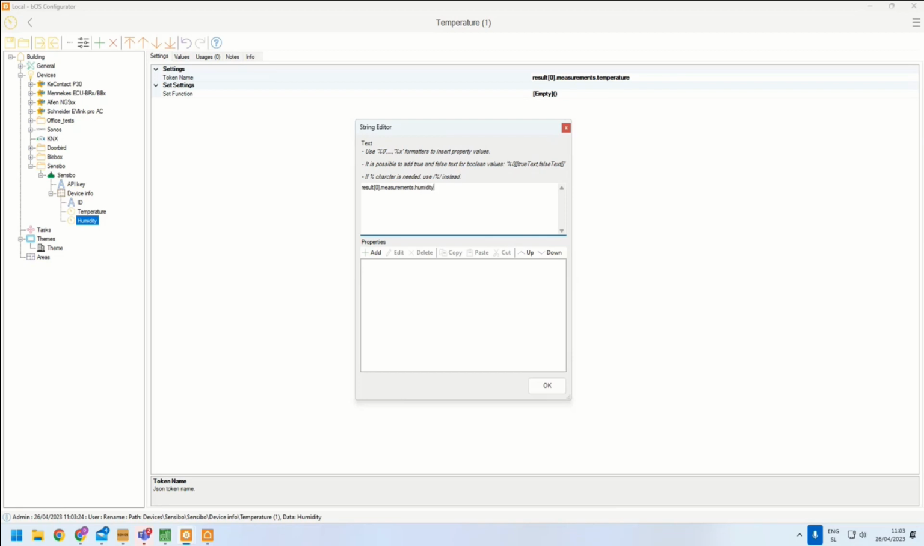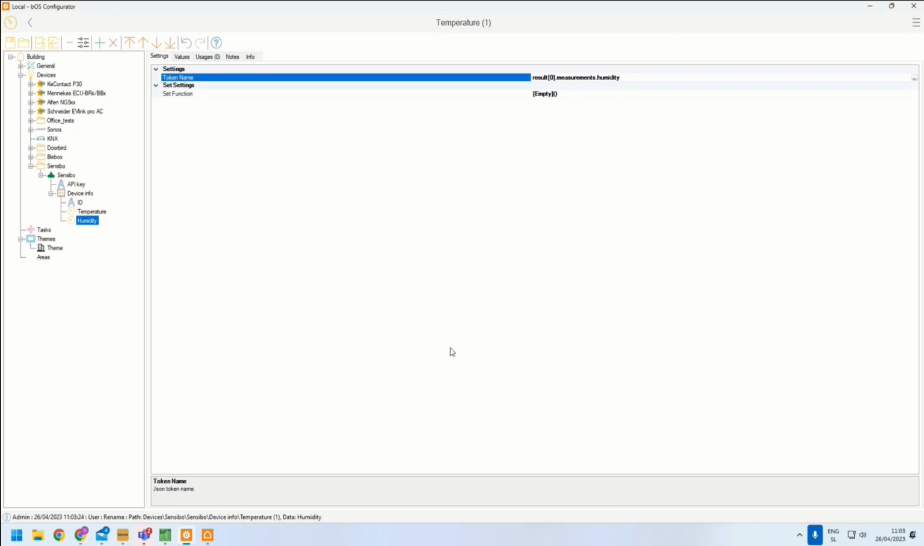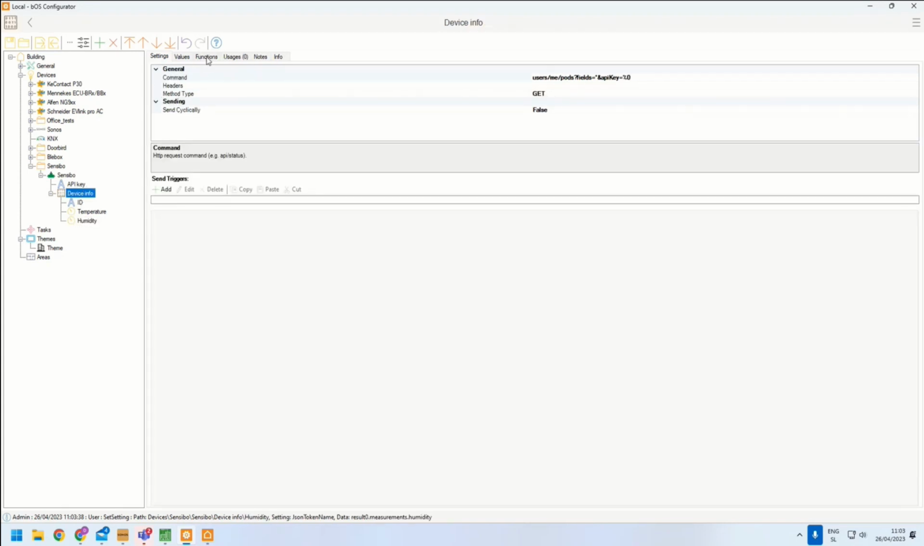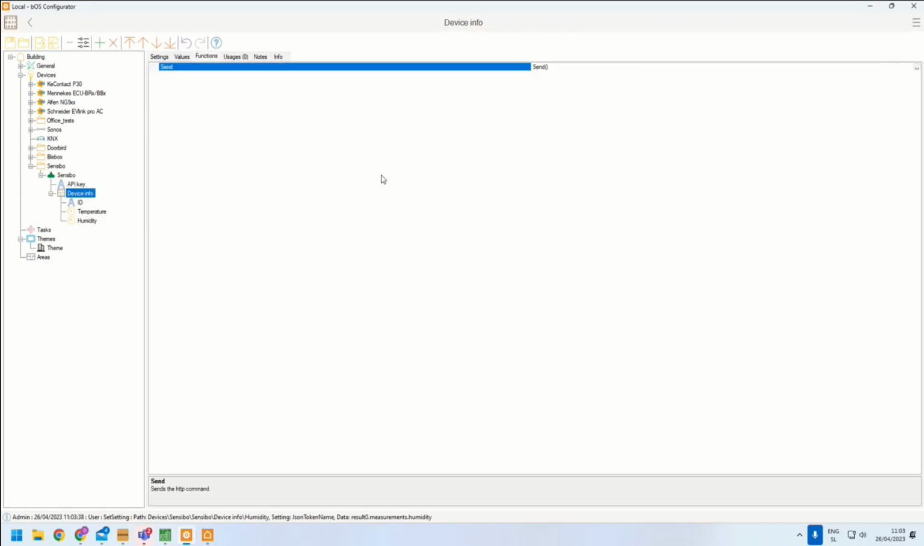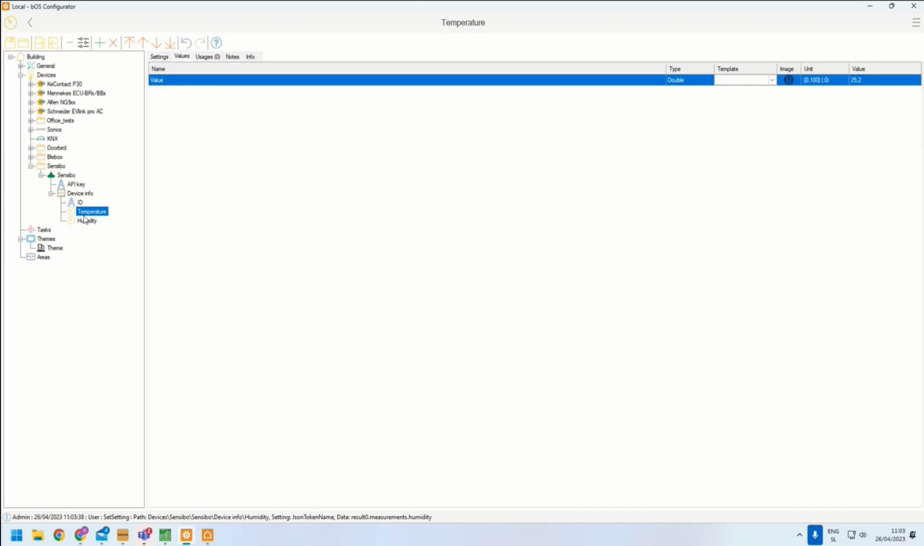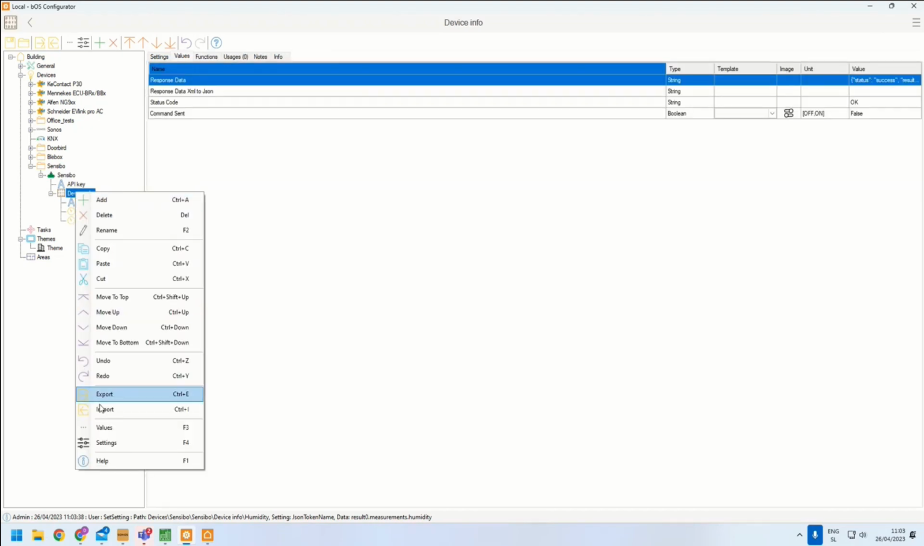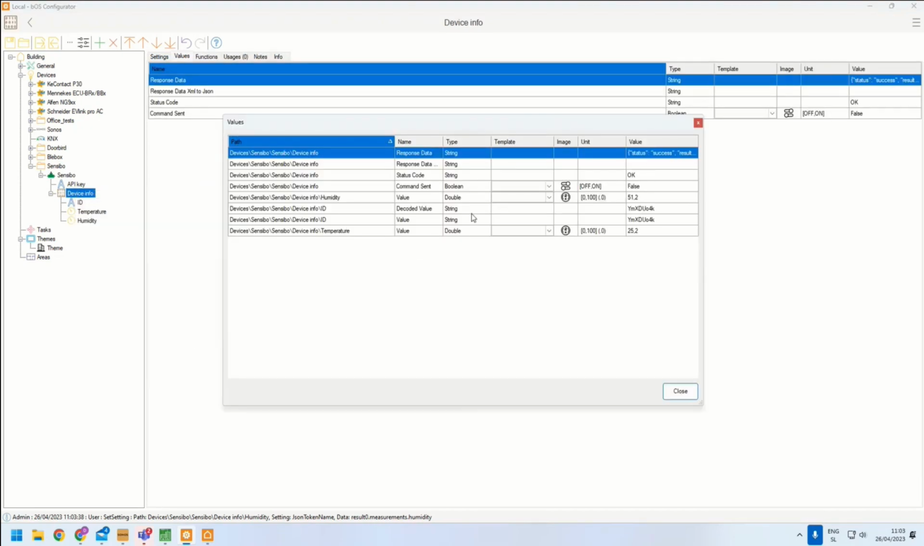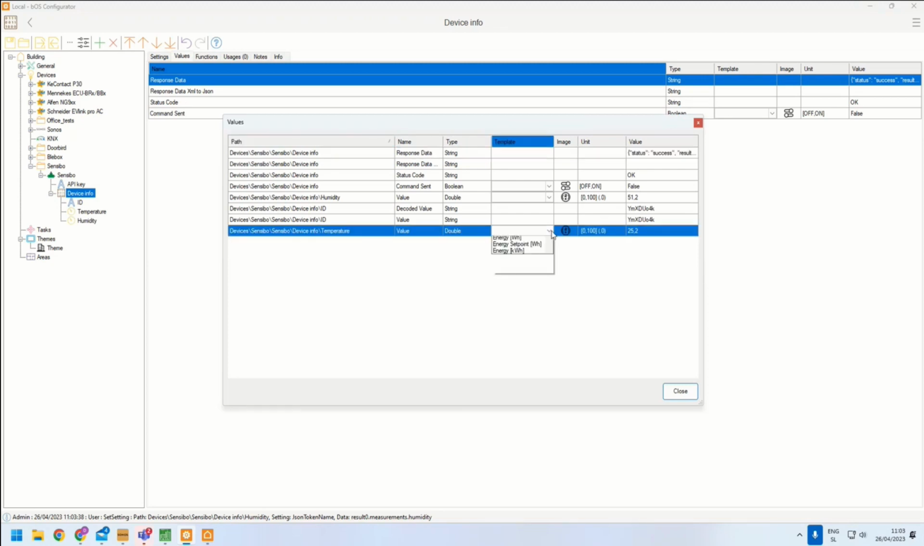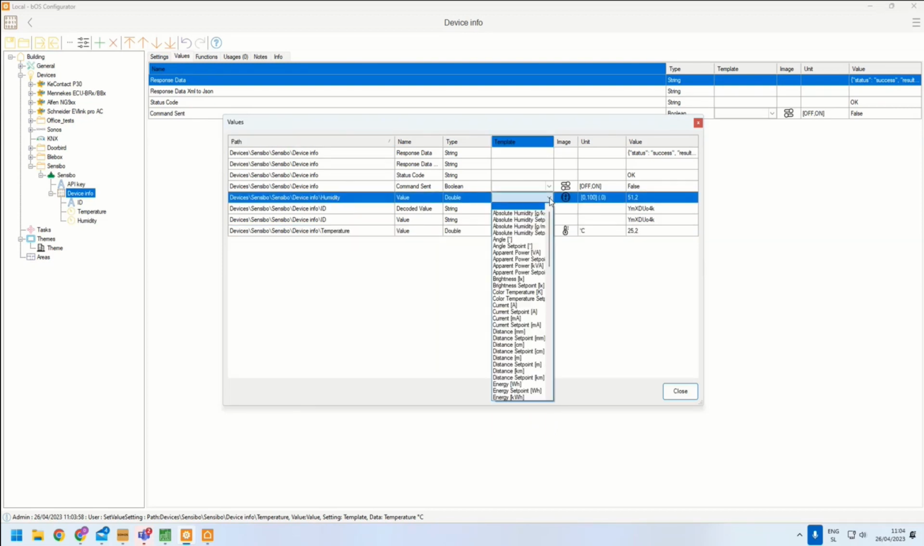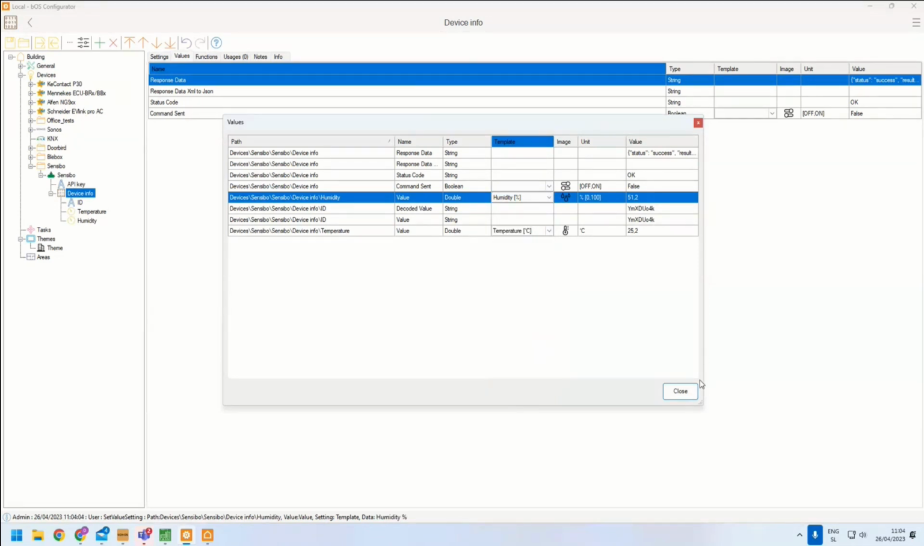Humidity. Click OK. Okay, we can now run this command again, and we can see the temperatures here, and the humidity is also here. Since we have templates for these, we can go to the values here and change the temperature to the temperature template, and then the humidity as well, humidity in percents, and click OK.